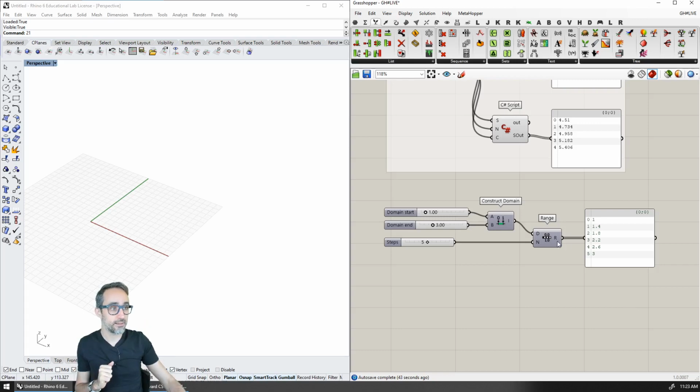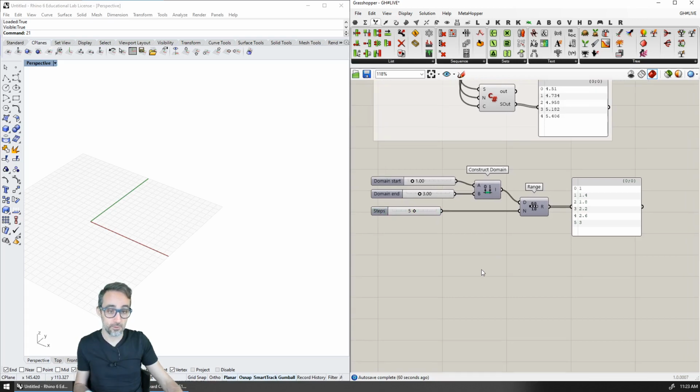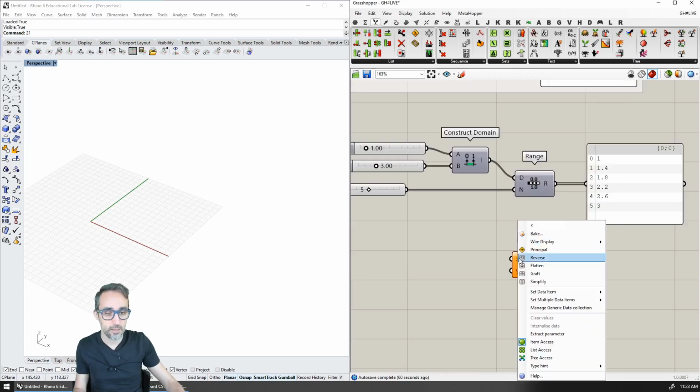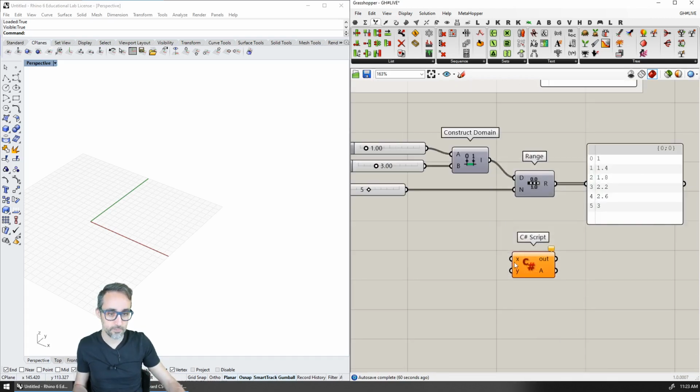I have created here a range of numbers by first constructing a domain. A domain is an interval between two numbers, and then specifying with the range in how many divisions I want to chop this domain. Okay. So how am I going to do that? As usual, I'm going to drop a C# component here. The input is going to be D. Then this input is going to be N, and then the output is going to be R.